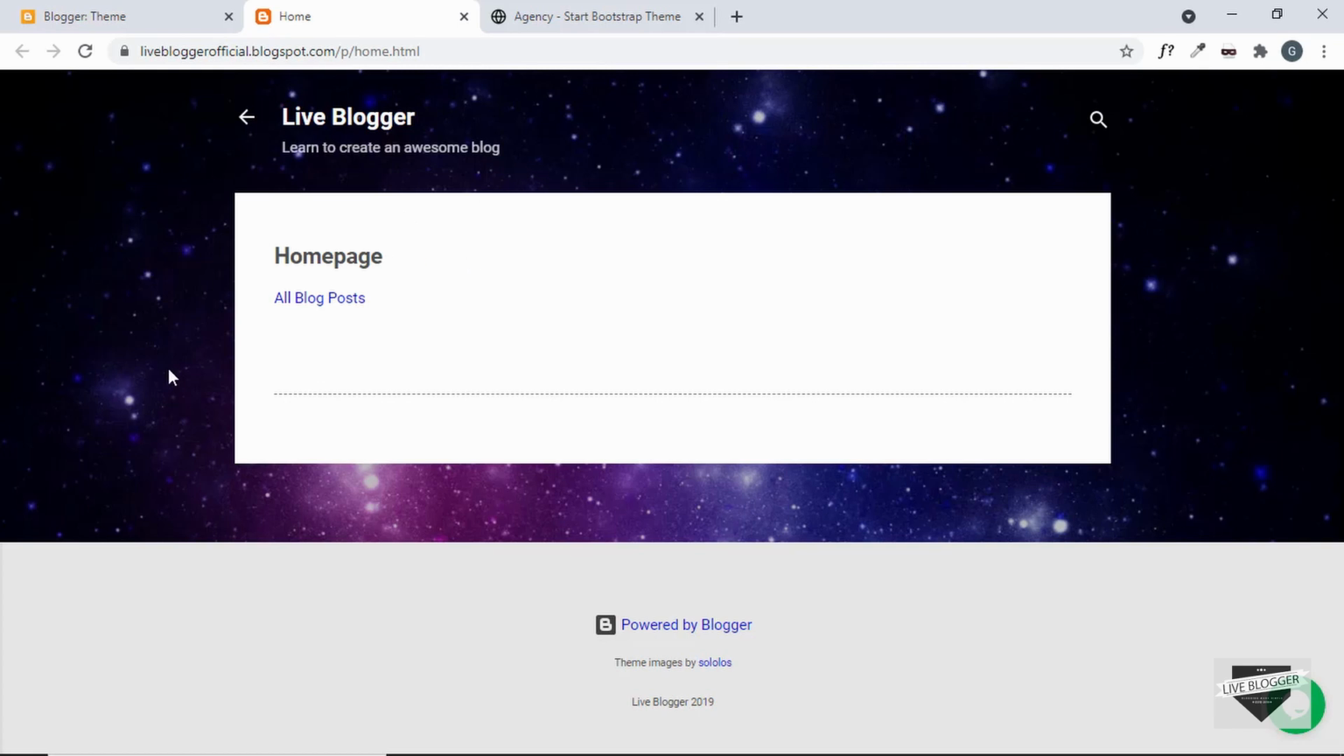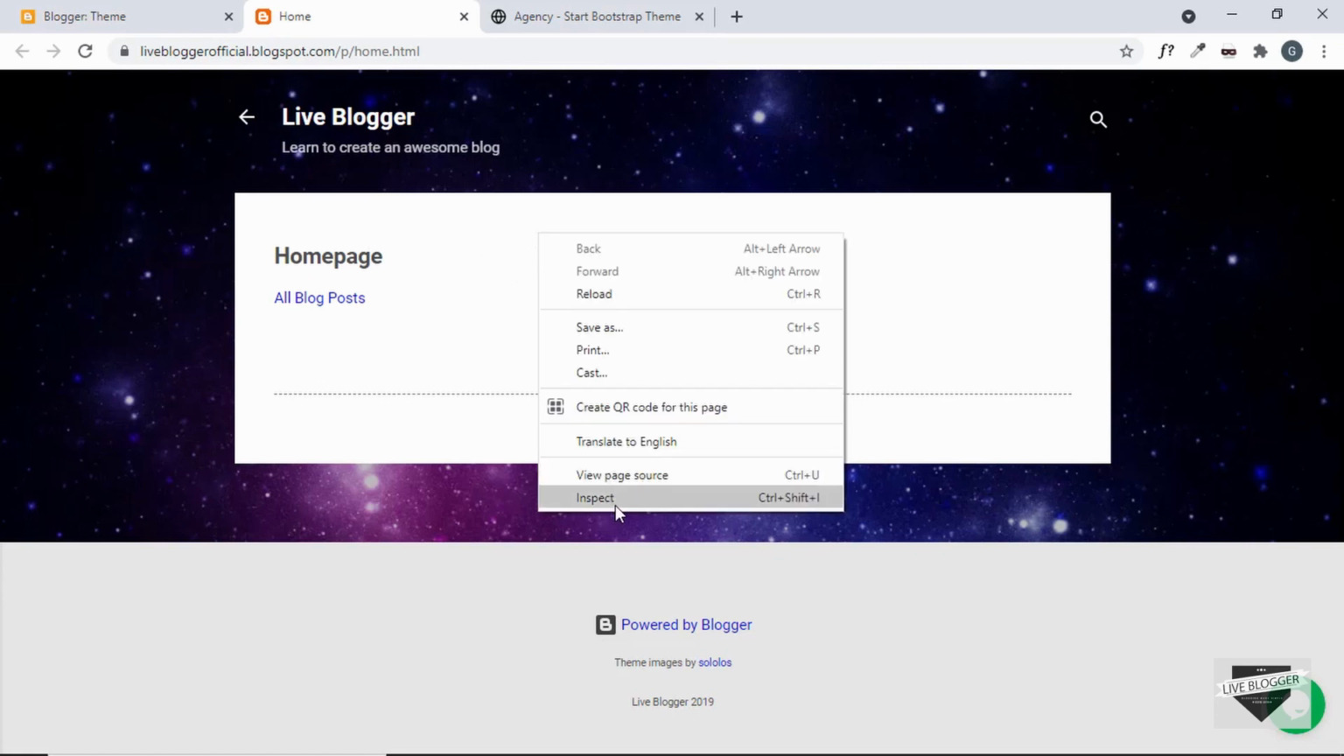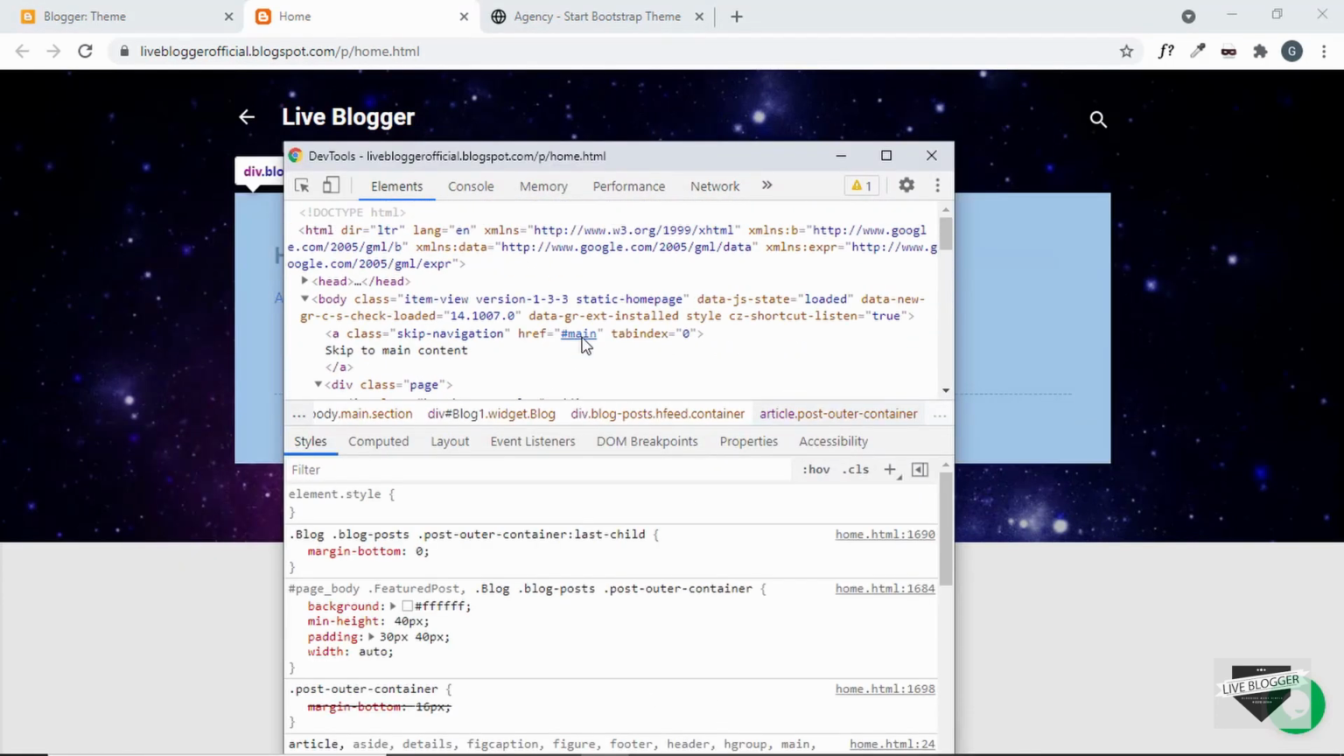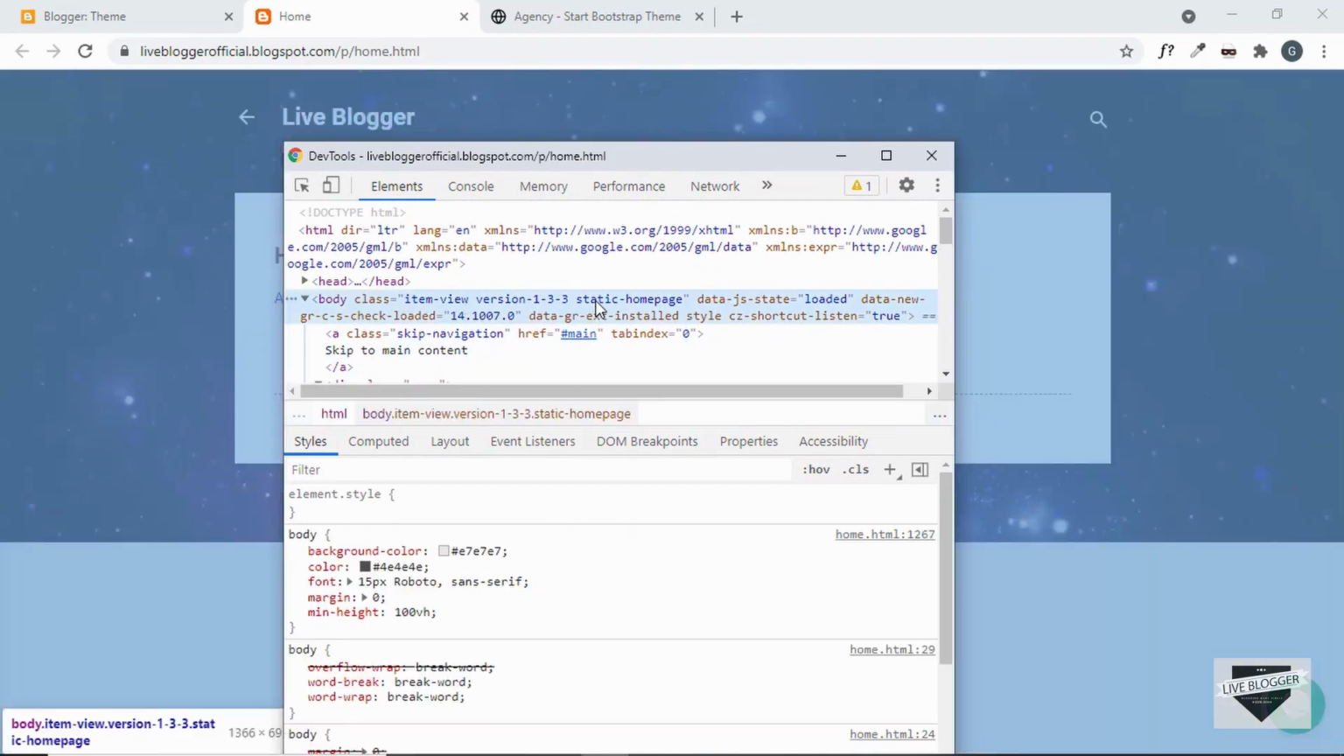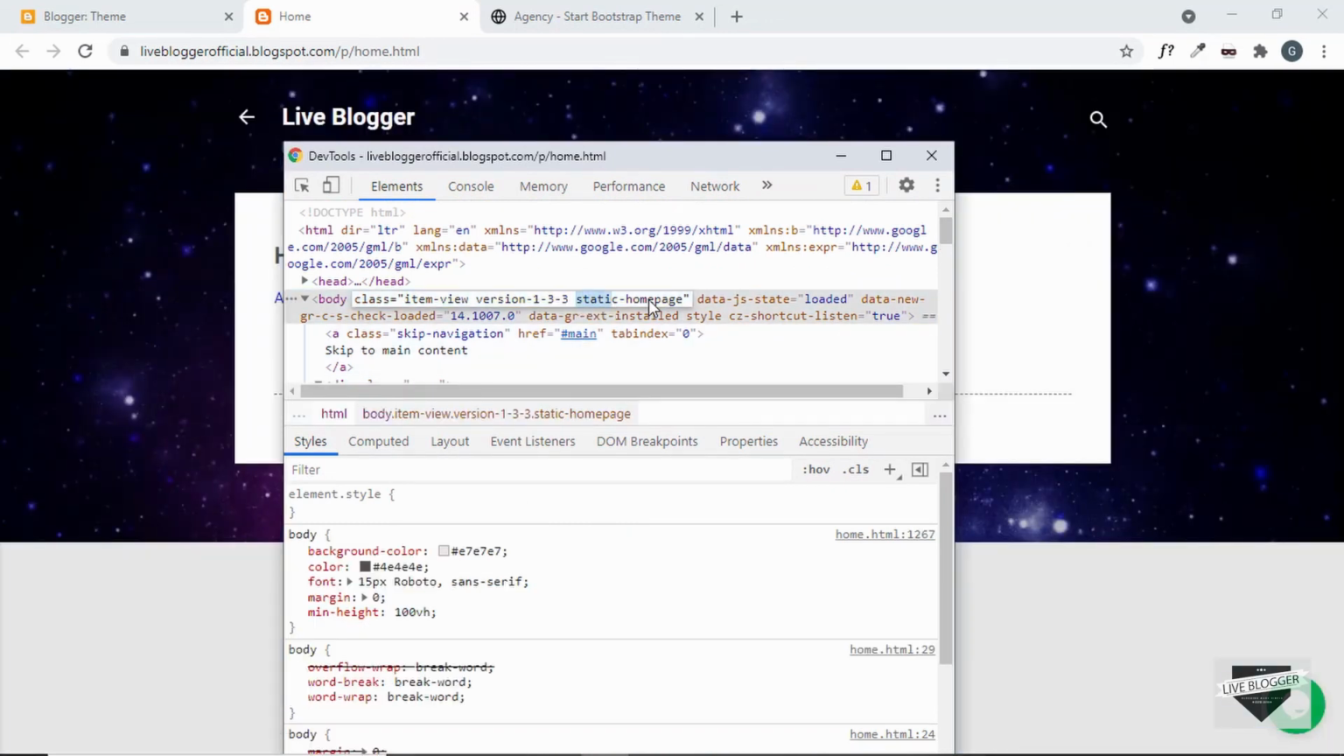Alright, once we are here, we have to go ahead and hide a lot of these items from here. So in the previous video, we have already hidden some of these items like the title and the date. And we have done that using a body class. So if you right click over here and inspect, and if we go to the body tag, here we can see we have a class called static homepage.